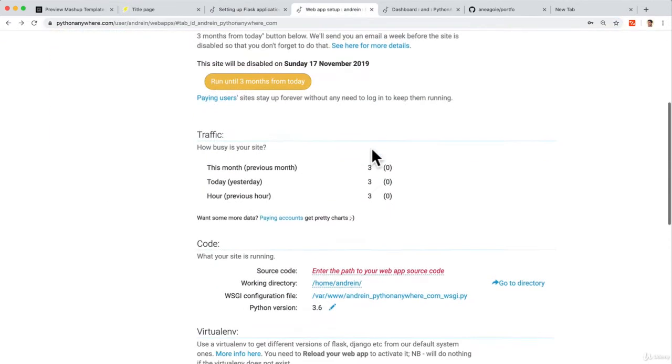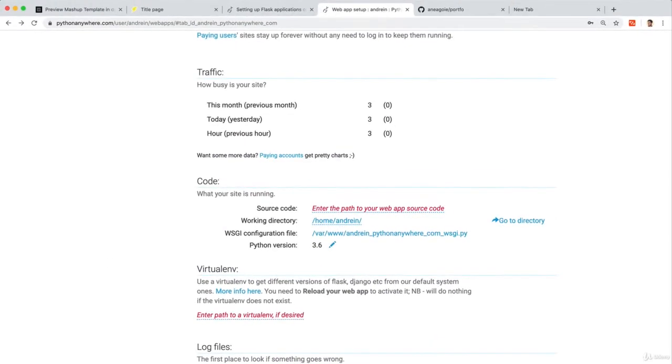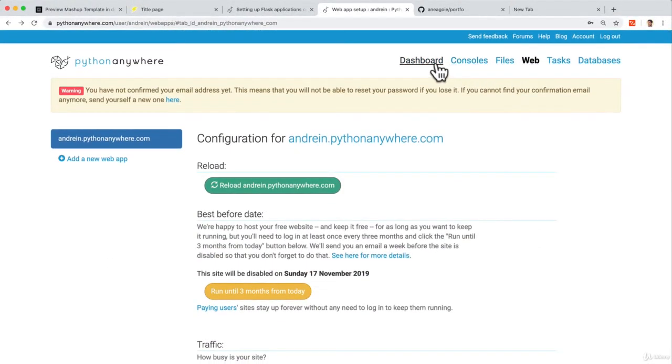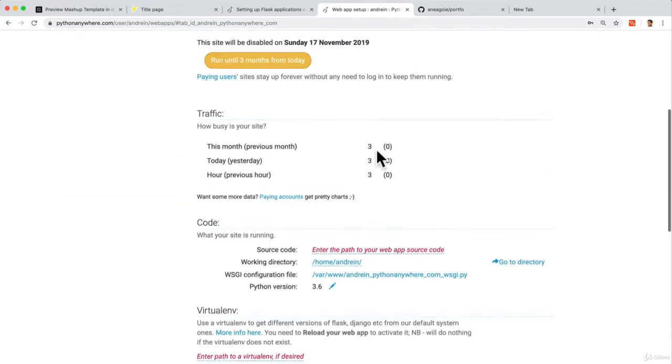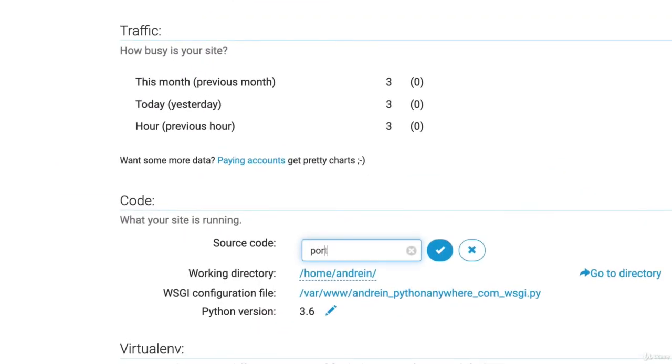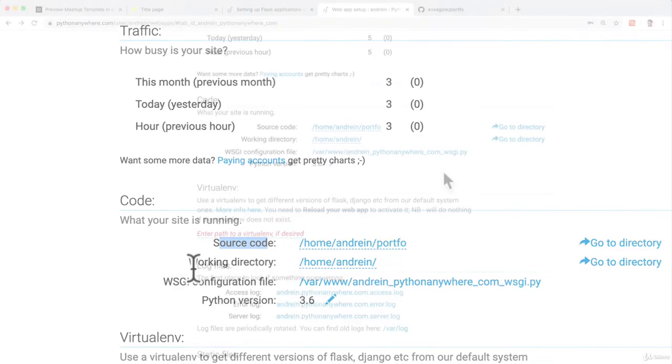First, what we need to do is scroll down and enter the source code. So that is, where is the code that we're looking for? If you remember, let's go over here to Files. We have our Portfo folder. So what we want to do in the web is to say that we want Portfo in here. And it's going to automatically create that link for us. So that's where our source code, our server code exists.